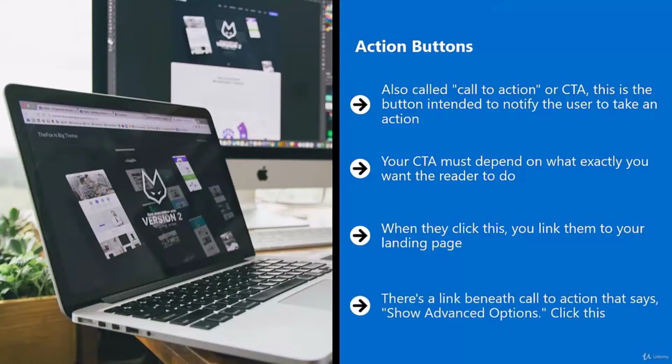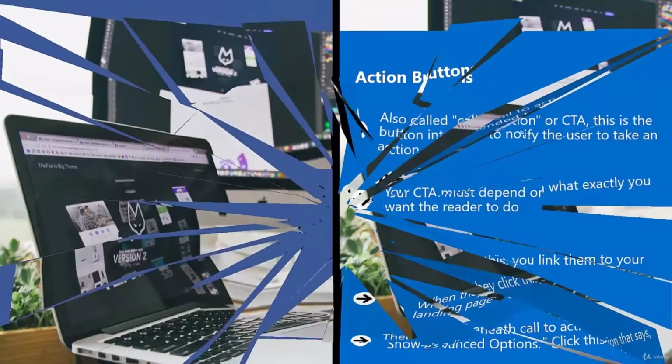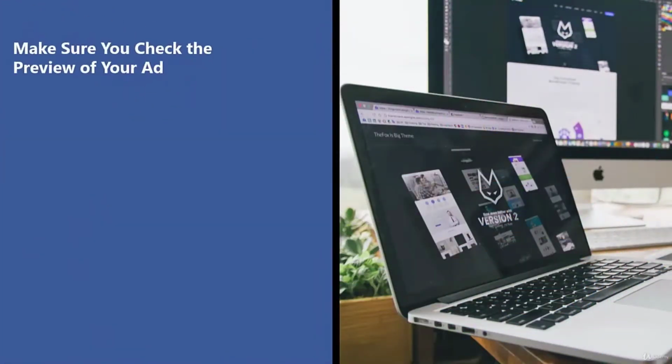There's a link beneath call to action that says Show Advanced Options. Click this. Put in a newsfeed link description. This will appear below your ad's headline. Make sure you check the preview of your ad. Always make sure that the preview is legit. Make sure it looks exactly the way you want it to look.